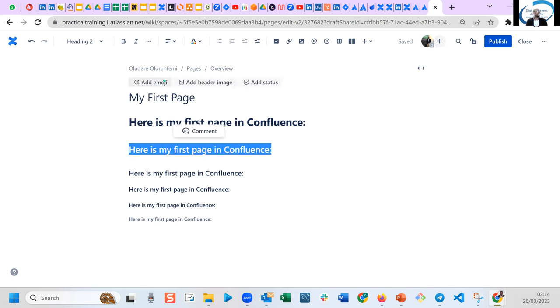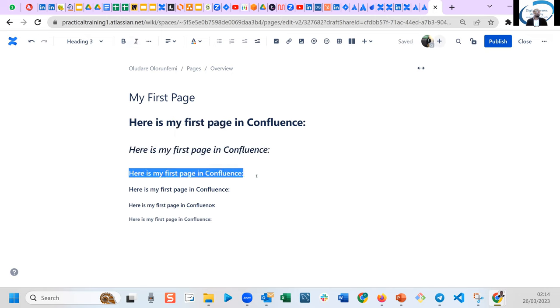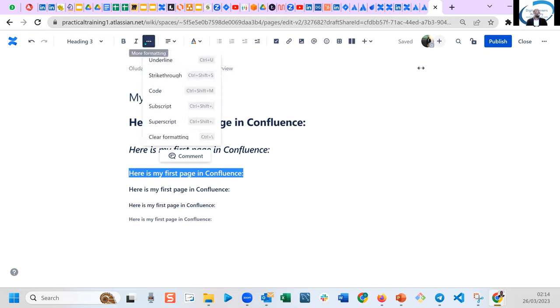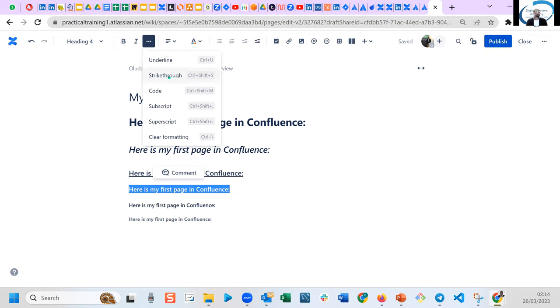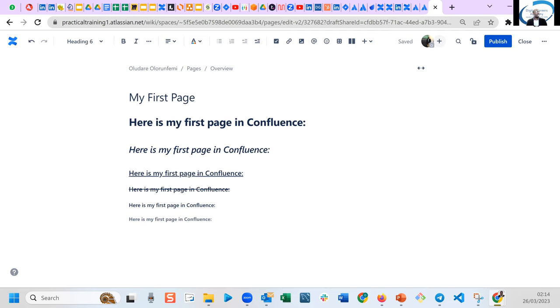The next one, I want to make it italics. Come in here. The third one, I highlight it. What's here? Underline. See? The next one, what is there? Strike through. Assuming you want to say this one is no longer needed. Can you see now? The other one is underline. This one is strike through. Then we take the next one.